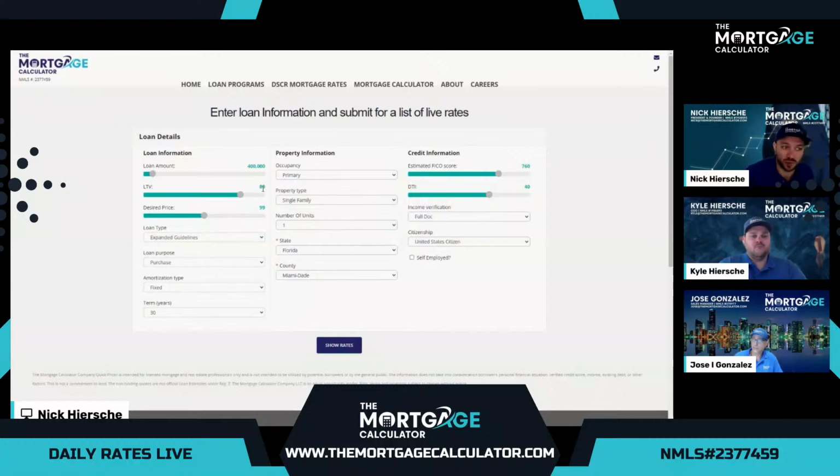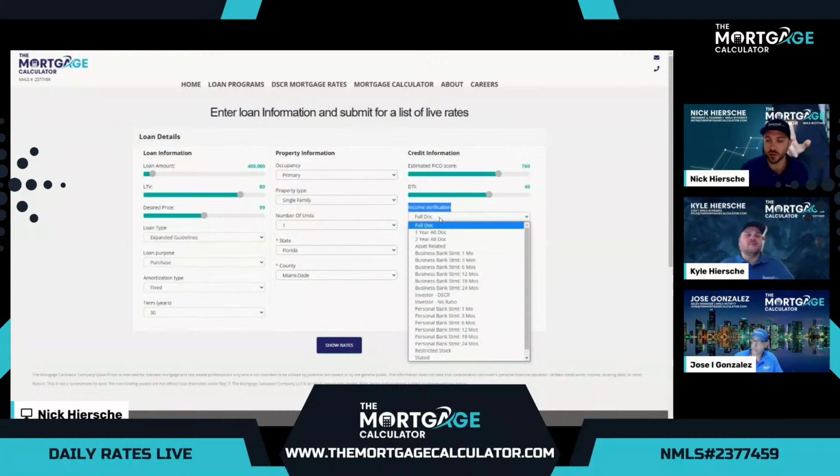So in this example, same 80 LTV purchase, 1 discount point, 30-year fixed, single family Florida. Everything else is going to stay the same, but under our expanded guidelines, we can change our income verification. So instead of full doc like we did with our FHA and conforming, we can use all these different options. 1-year alt doc, 2-year alt doc, asset related. We did that on the show a little while back. Business bank statements, 12 and 24 months, very common, but we have a ton of options.